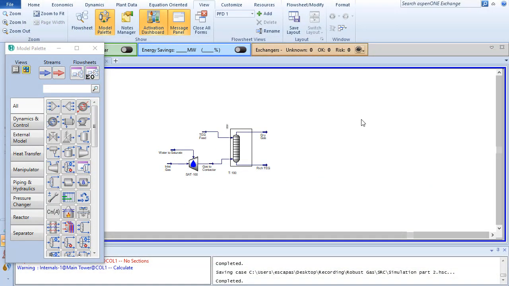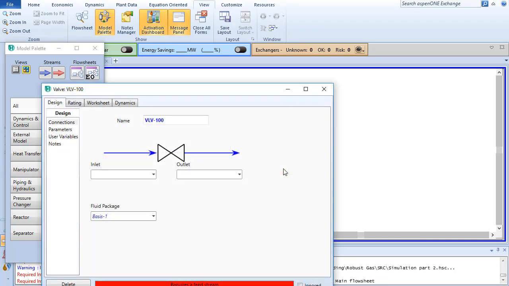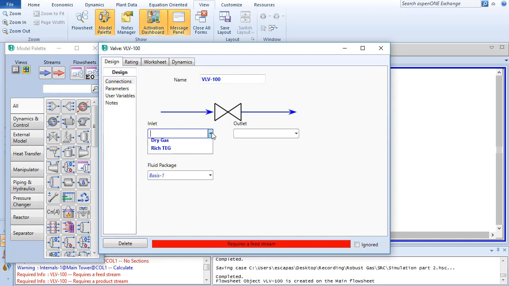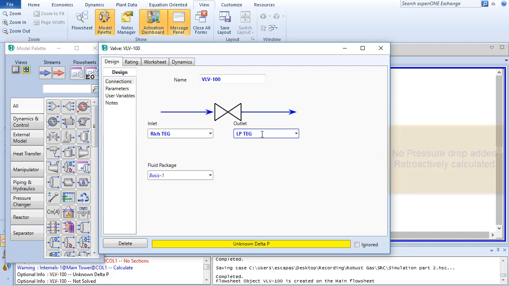The rich TEG stream is flashed across a valve, so we add a valve. Specify the inlet stream as rich TEG and outlet stream as LPTEG. We do not enter the pressure drop or outlet pressure for this valve, as the outlet pressure will be retroactively calculated.